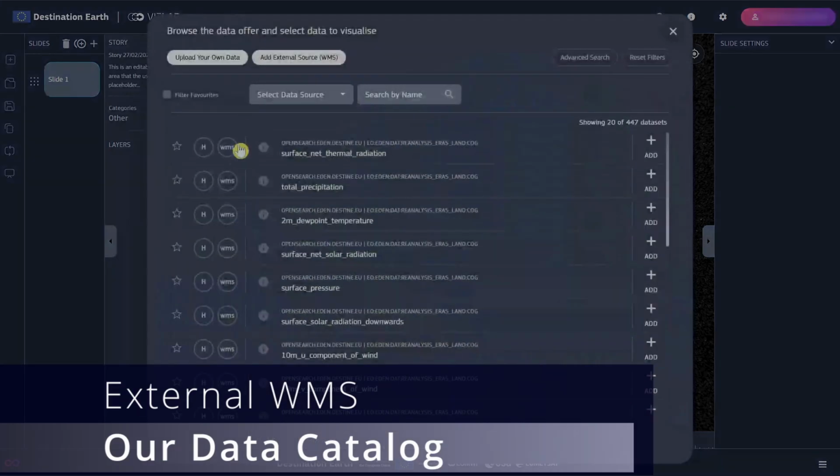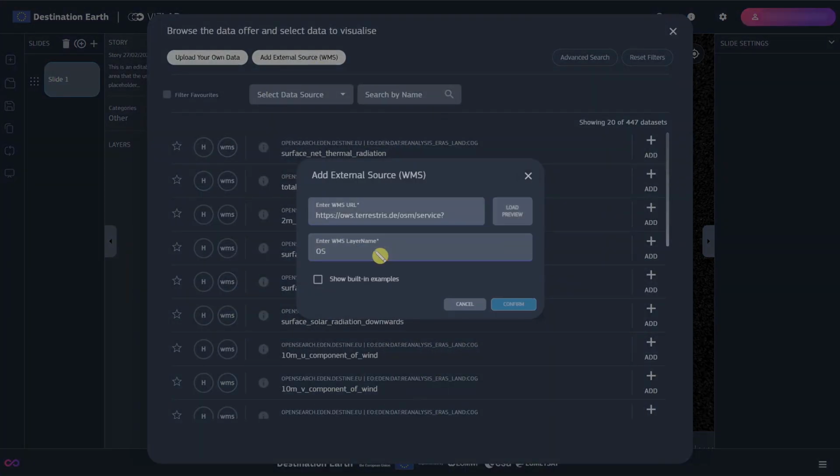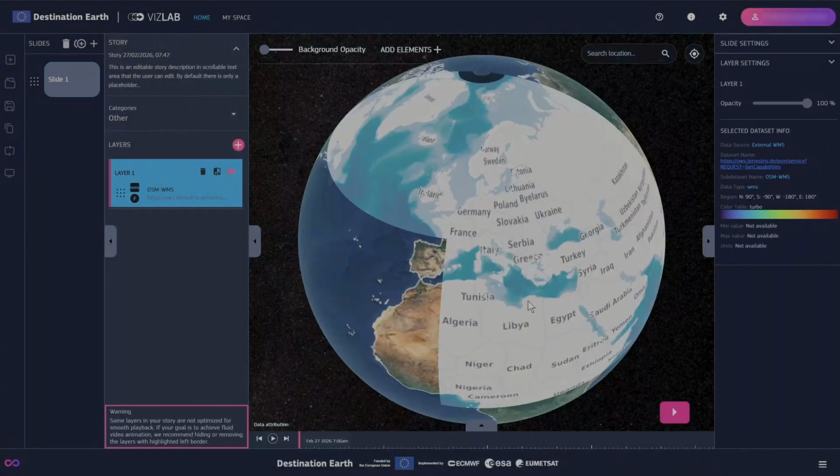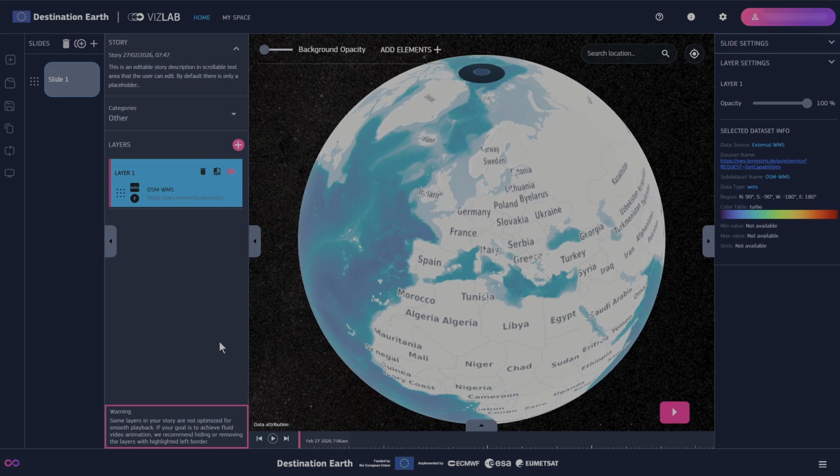The second path is external WMS. If you have a URL and layer from an external web map service provided by other global institutions, you can simply paste it into VizLab, because these use standard WMS protocols.